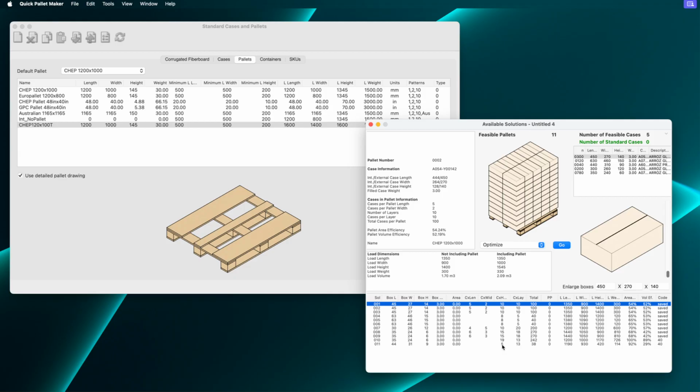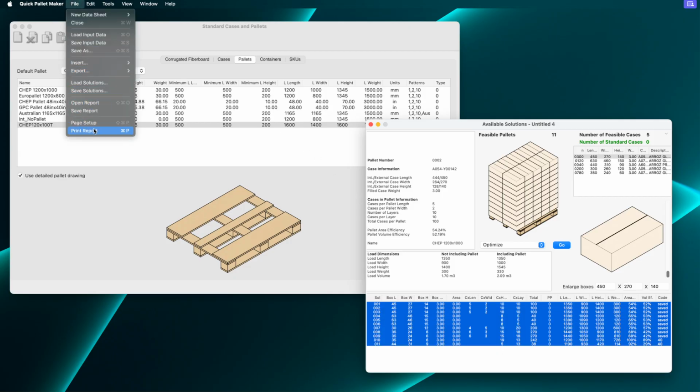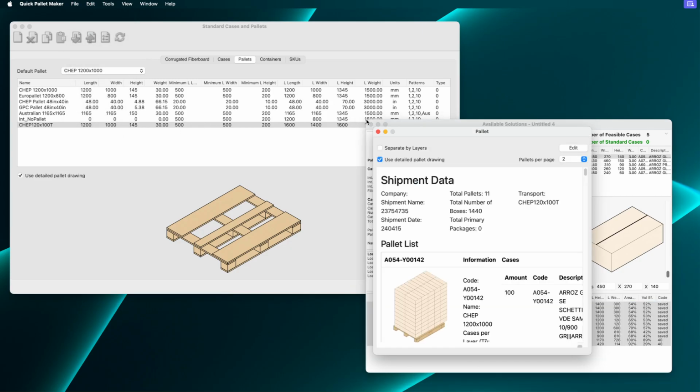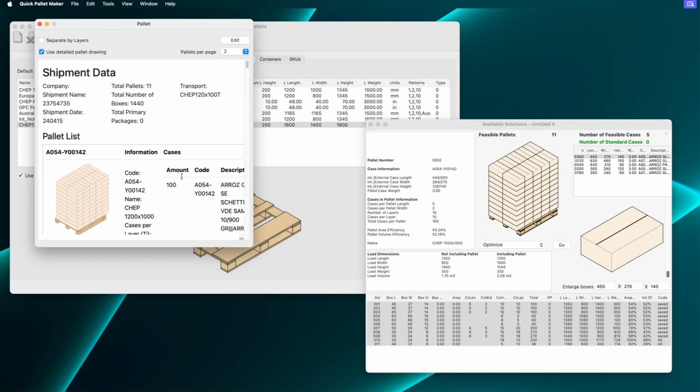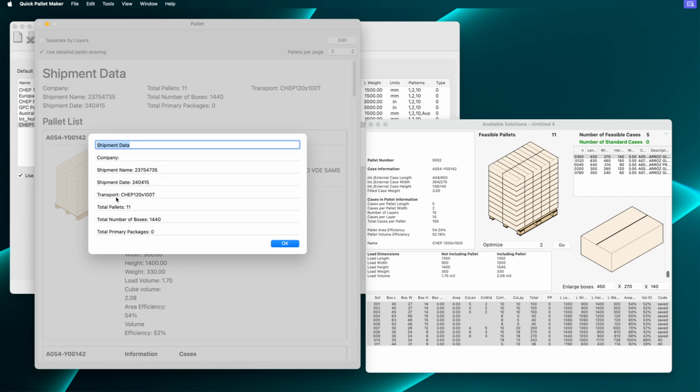We can select them all and create a report. Print report, and we'll have something like this. Here we see it says transport. We have the pallet name. We can edit this information if we wish. Instead of transport, we just say pallet type.